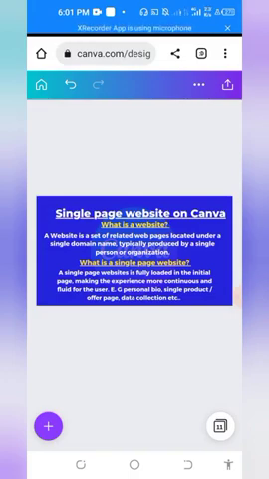Then organization as well. Canva is an organization. When you search for www.canva.com, it's going to take you to the Canva website. So that is an organizational website. Now, what is a single page website? A single page website is fully loaded in the initial page, making the experience more continuous and fluid for the user.